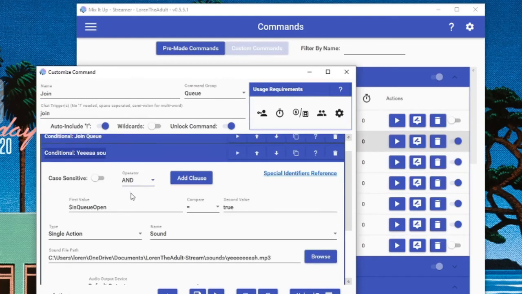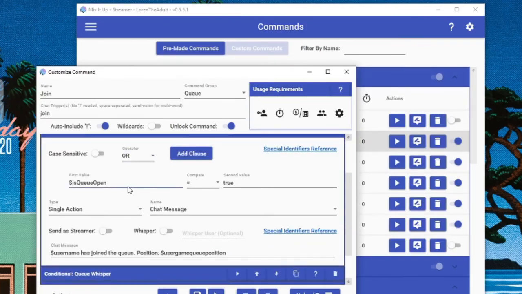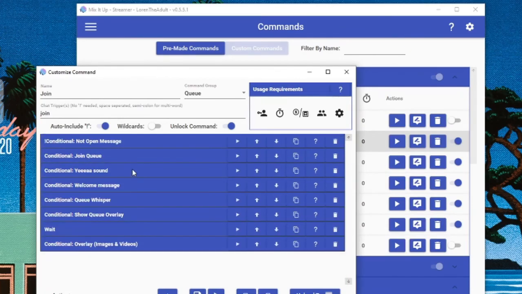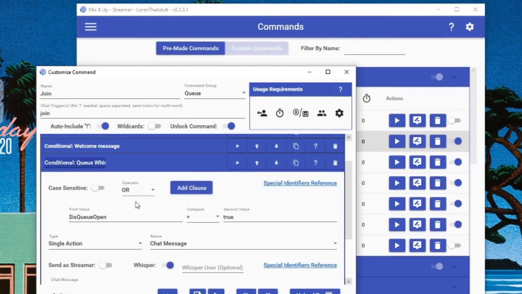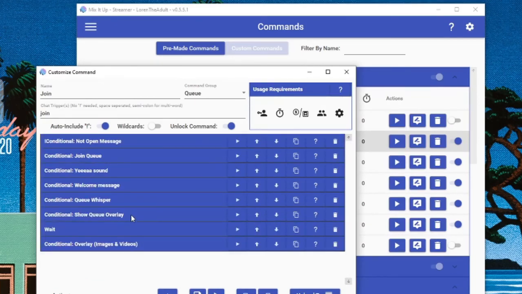For the sound, we do the same thing. You can see we check the value. If it's true, we do a single action, sound. And then we do that all the way down for the welcome message, for the whisper that we send to the user to tell them to send me an Xbox Live message so I can quickly add them, and so on and so forth.